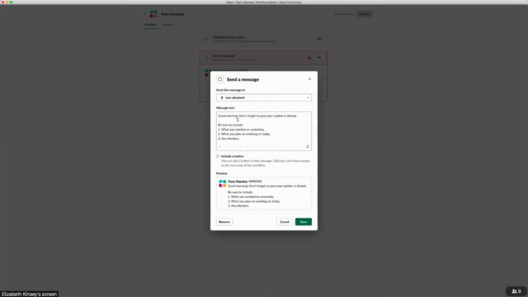I'm also going to update the message text. Like I mentioned, all my teammates aren't in the same time zone, so I'm not going to say good morning. I'm going to say hi team. I can also use emoji and format the message the same way I would any Slack message. So let's add a little wave. I want to make sure this is bold because it's kind of important. And this looks pretty good to me. I could preview all of the message contents in the preview window. Like I said, looks good, so I'll click Save.